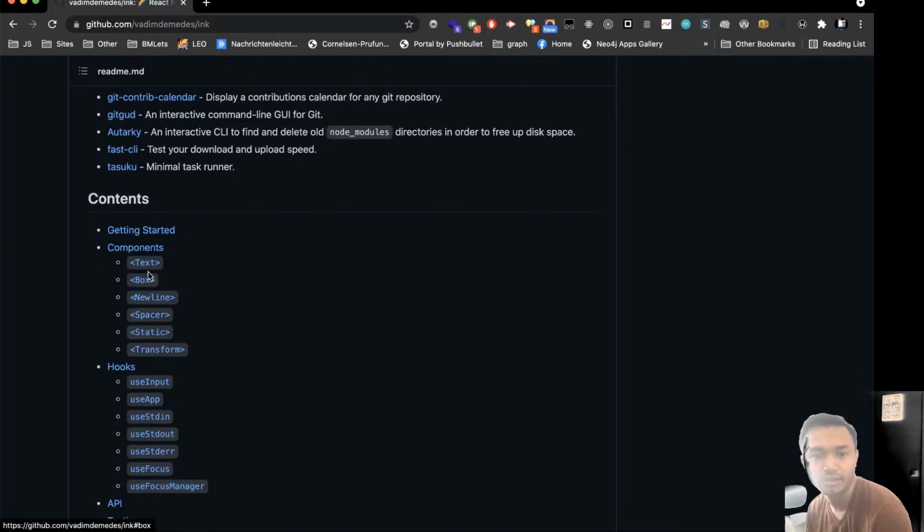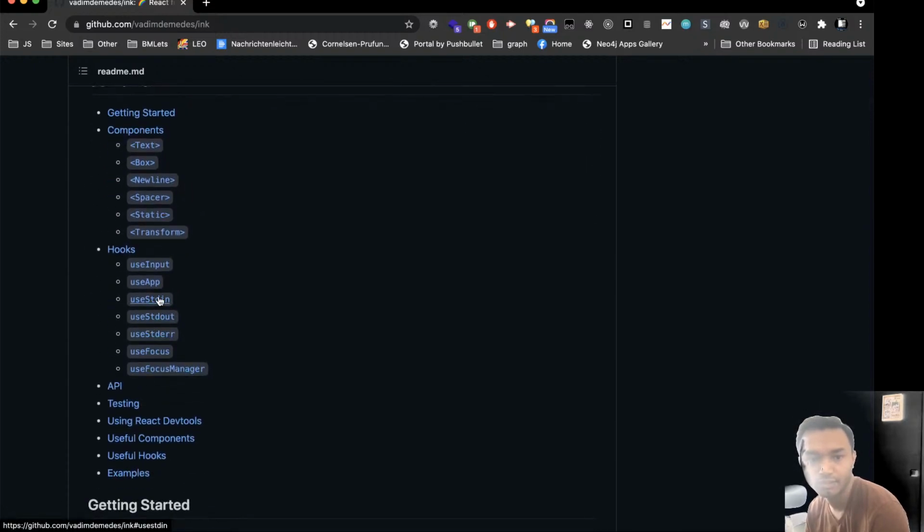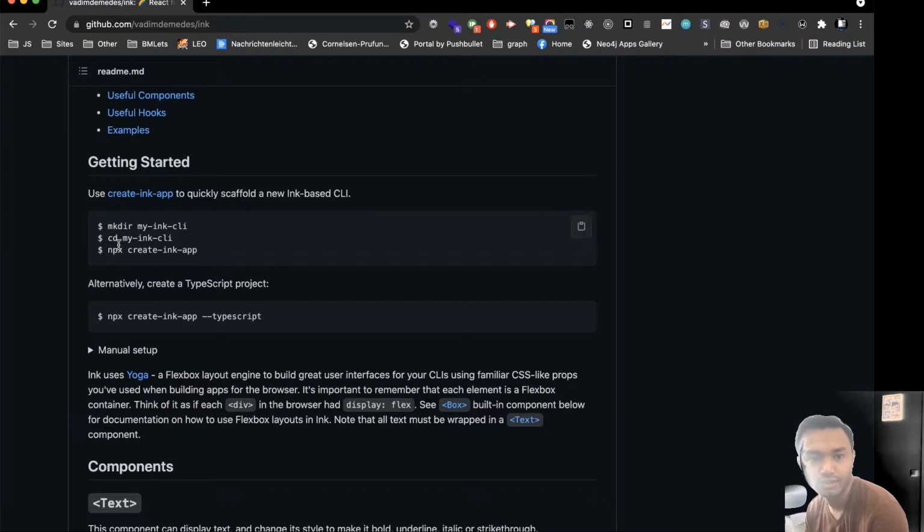So there are these components that you can use to render from Ink, and these are the hooks that you can use. useInput, useApp, useStdin. All these are console related stuff. How cool is that?